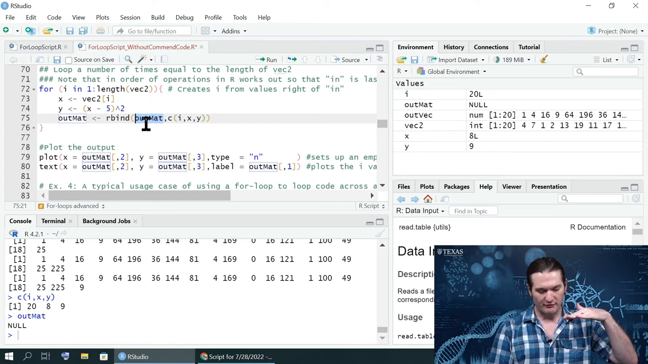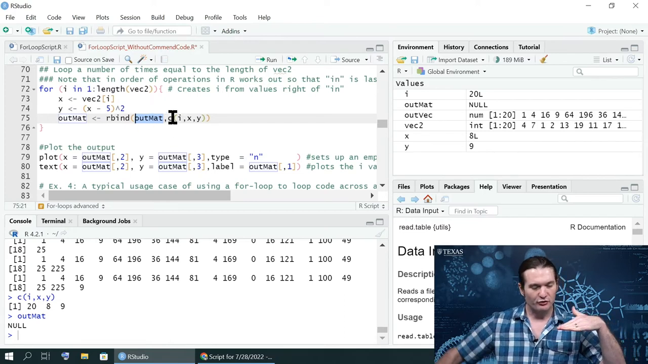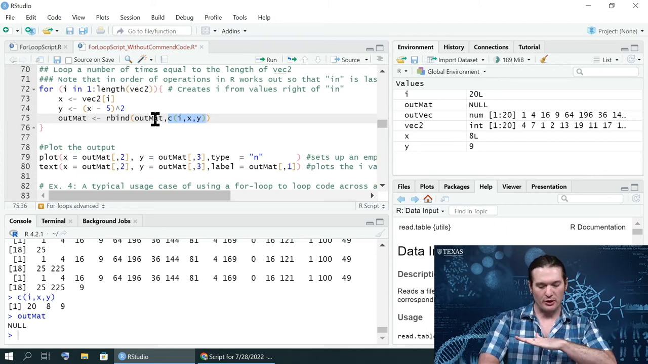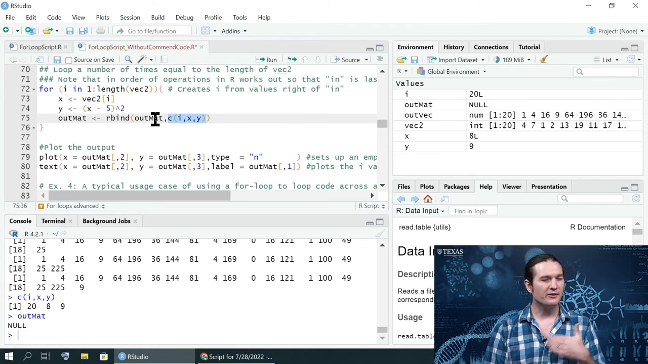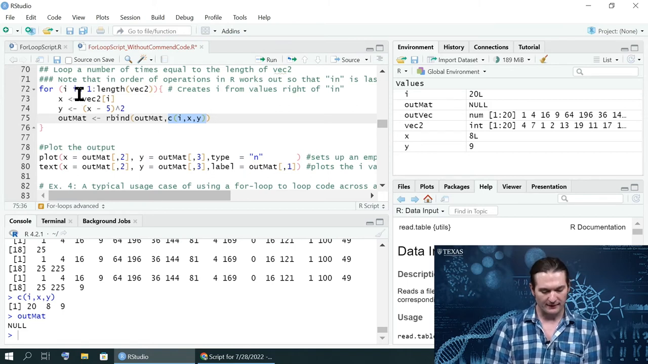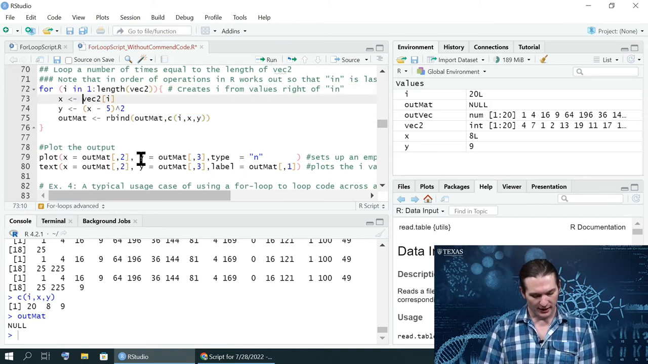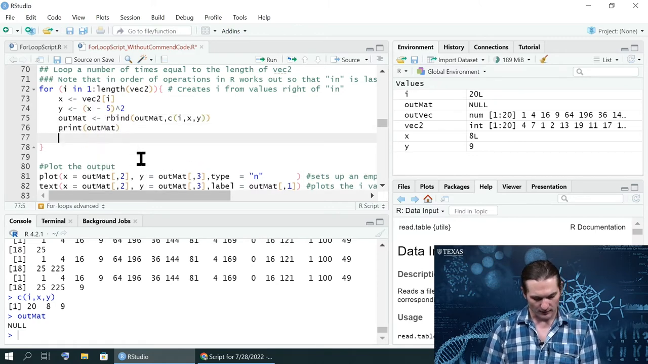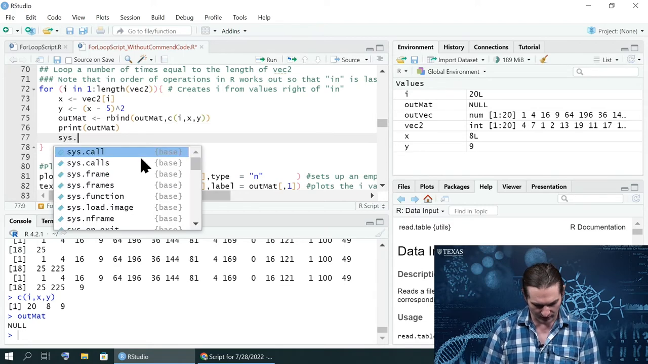So here's the first matrix. It's going to try to bind them together. To do that, it's going to have to convert this into a matrix because of the way R works. This will end up just creating rows and rows of I, X, Y, depending on how many rounds of the loop it runs. And so if I guess I can print it again, out mat, and we'll do another sys.sleep.